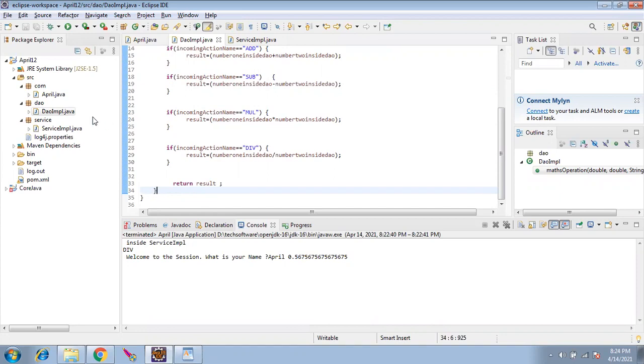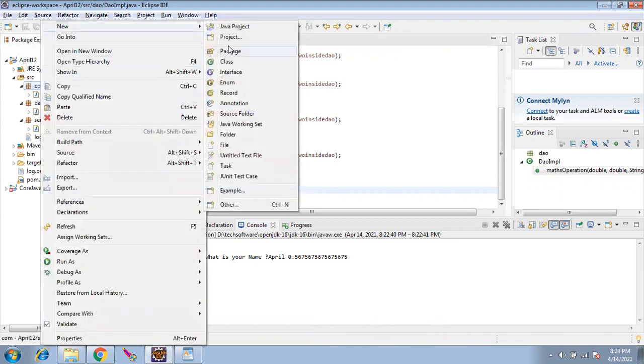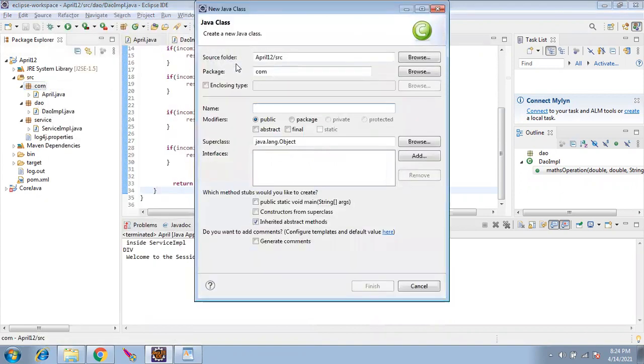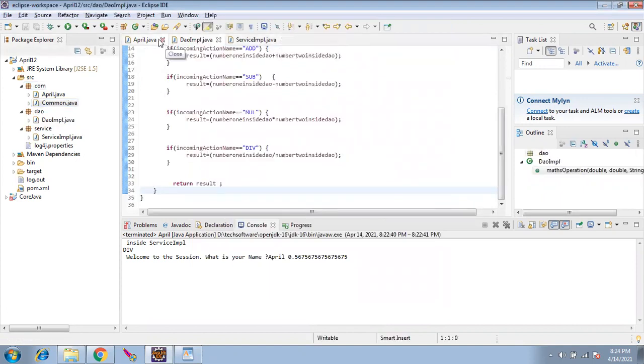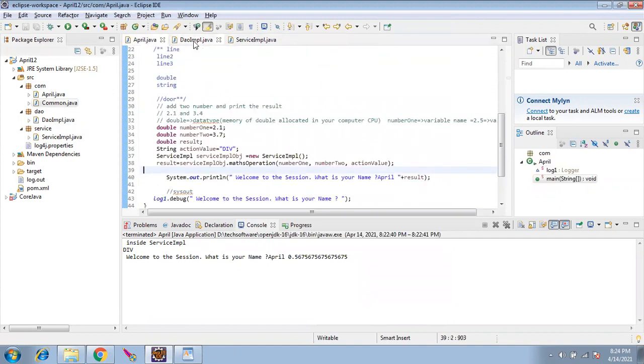Okay, good. Tomorrow we are going to tell where we are going to use public and private. Now we are going to see two important concepts in Java. First, in the common folder, I'll create one file as common, just a class. For now, I'll leave it. Now I have three classes.